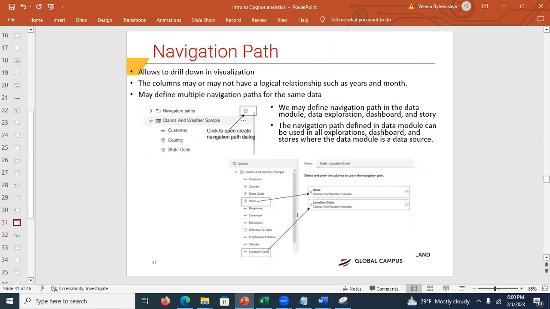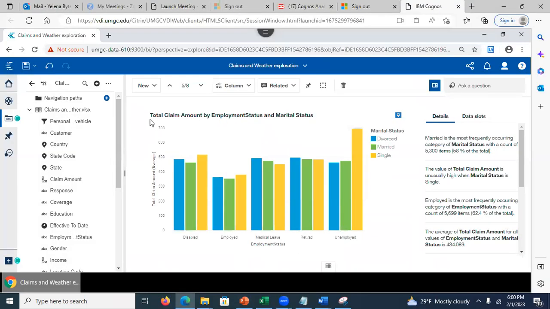Next thing we're going to do, we're going to create a navigation path. What is this? Well, it's a hierarchy. Okay.